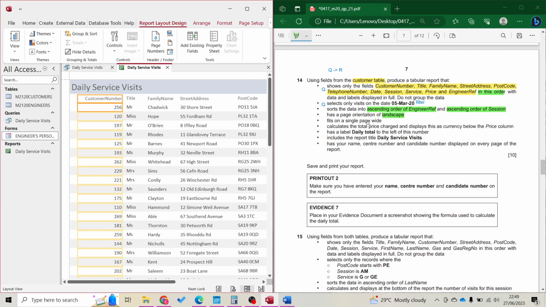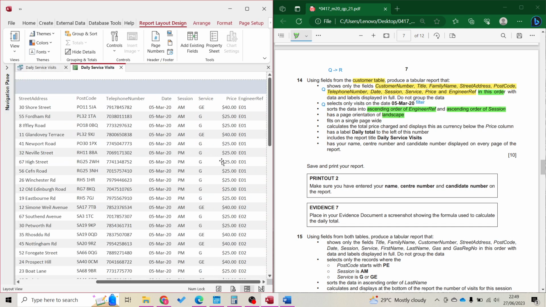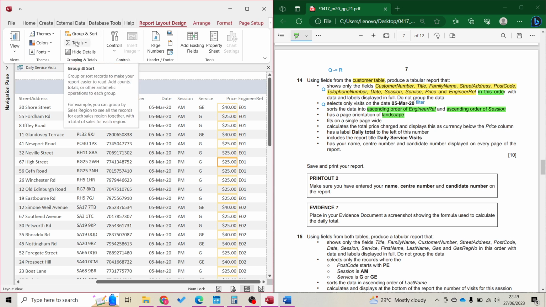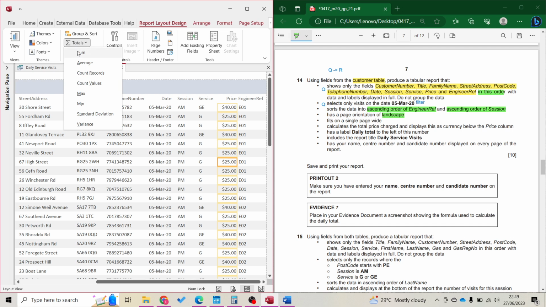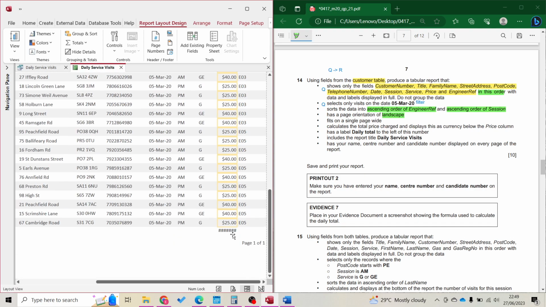Next, calculate total price charge and display this as currency below the price column. So my price column is here. No need to do manually. Make sure you're in layout view, and at the top here where we did our sort, you see total as well. Since we want to find total price, we use function or sum. Press that and then scroll to the bottom of the page. You see a number is displayed. This is the sum. I move to the left.